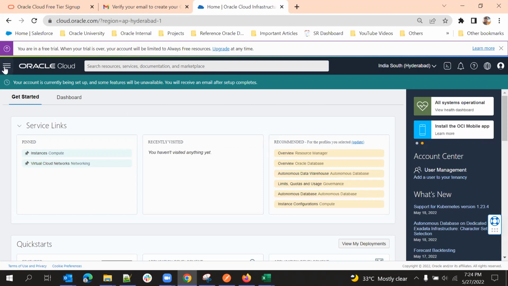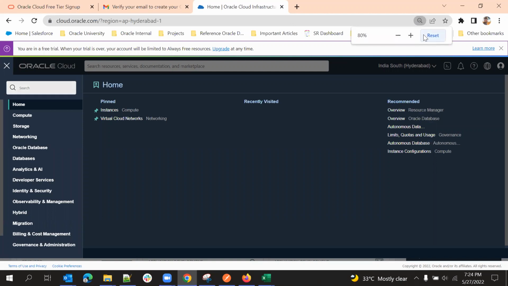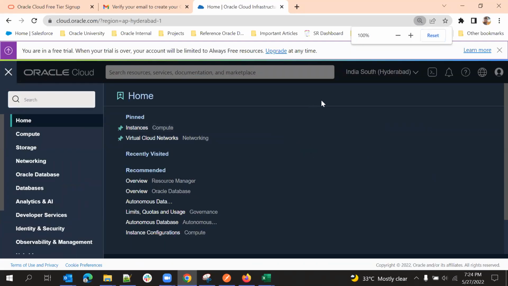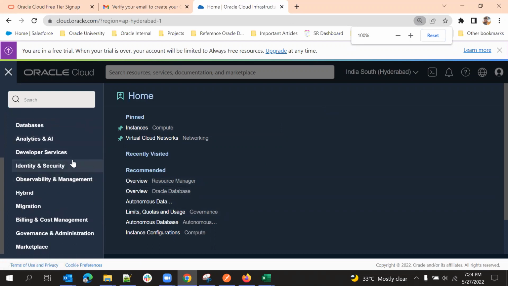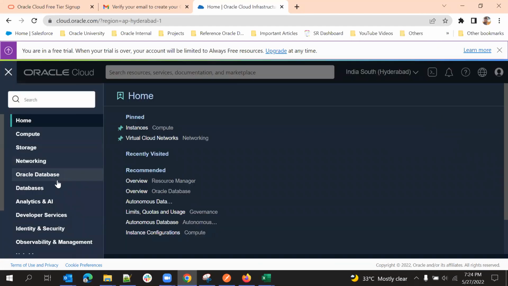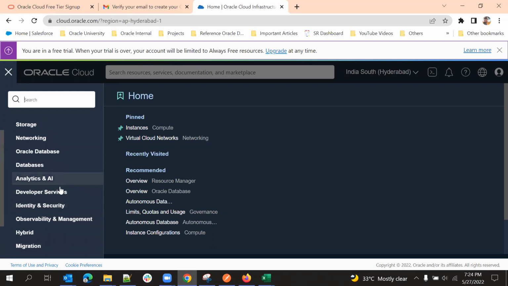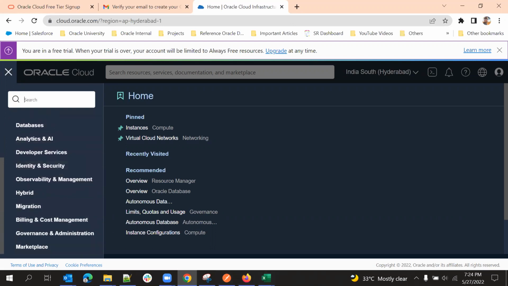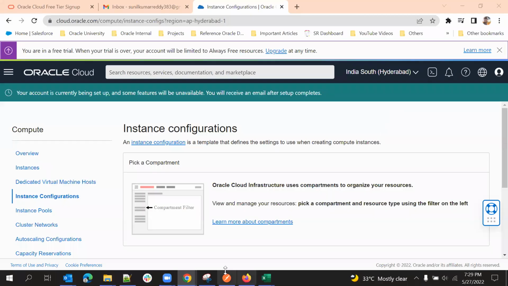Now we can create instances, like an OCI instance. We'll see how to create an Oracle Integration Cloud instance. For that, we should go to this navigator, and here we can see a message: your account is currently being set up and some features will be unavailable. So we need to wait for some time to finish this setup. Then we'll get an option to create an Oracle Integration Cloud instance.